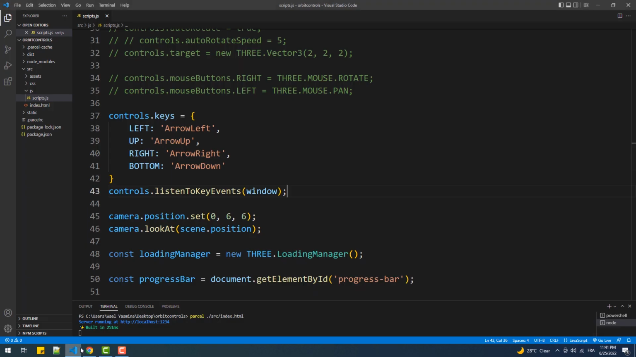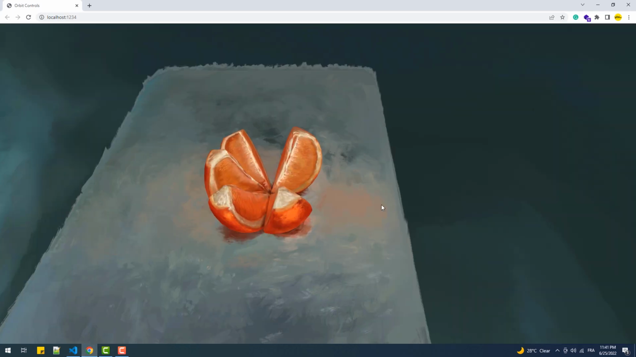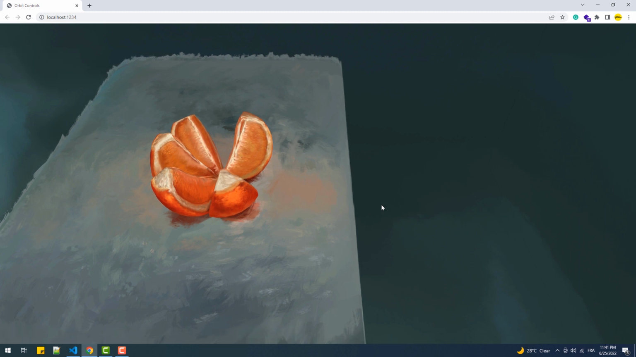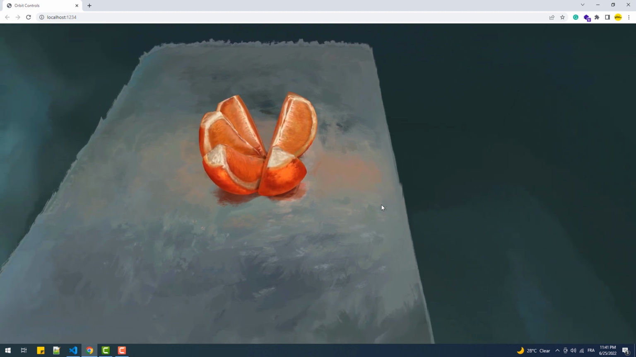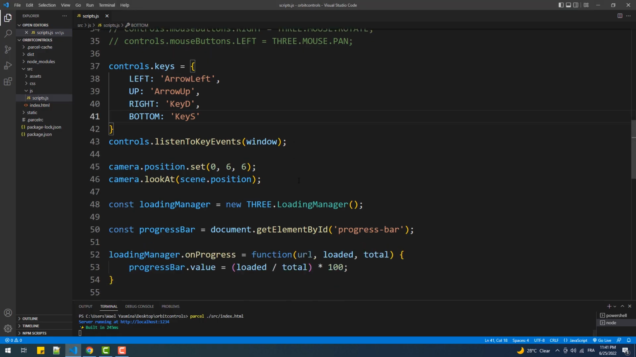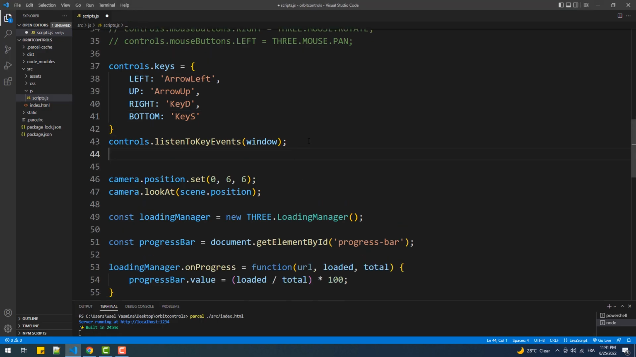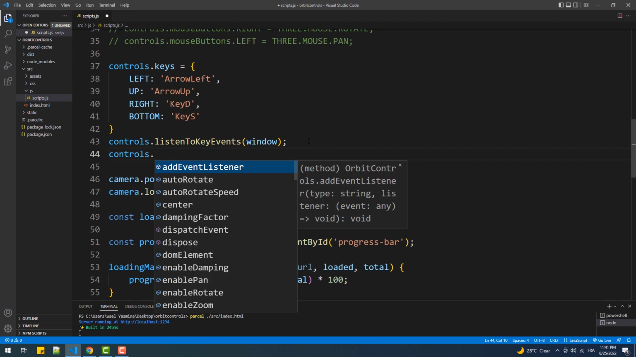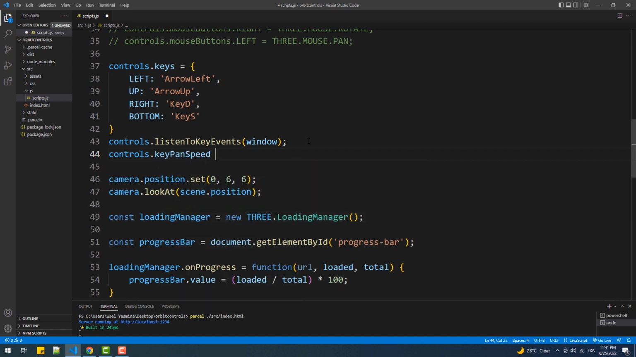Again, we're not only bound to arrow keys, so here we can use the D and S keys to move the camera right and down. Another thing we can do regarding keys is to change the speed of the camera movement when the keys are pushed using the key pan speed property.